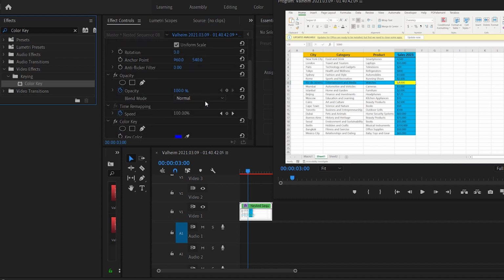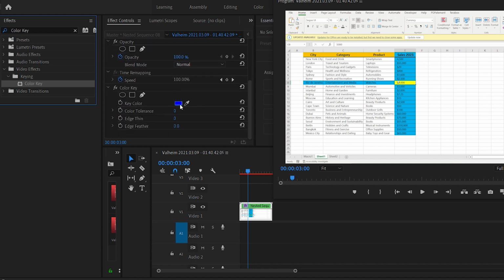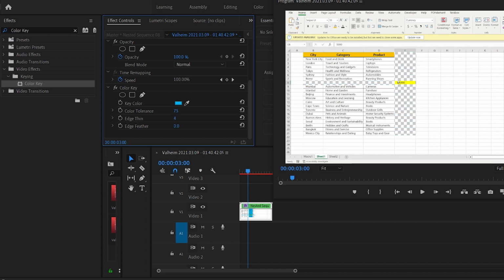Following, in the Effect Controls, scroll down and select the pen. Highlight the area where you want to remove the background. After that, you have to play a little bit with the functions like color tolerance, edge thin and edge feather to find the proportion to remove the background.